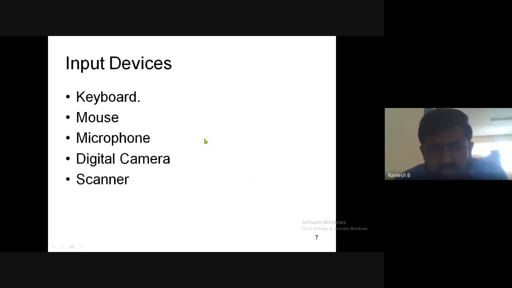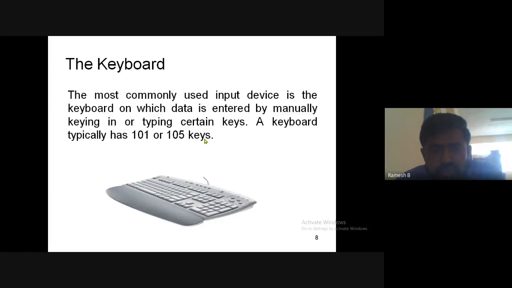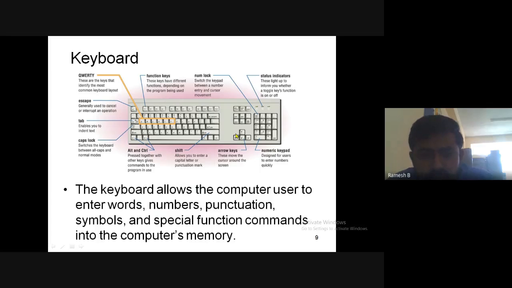Now these are the different examples for input devices: keyboards, mouse, microphone, digital camera, scanners. Camera, we can consider camera also as an input device because we are capturing. Next, the keyboard. It will be having nearly 101 keys, 101 to 105 different keys. Now, these are the different parts of the keyboard.